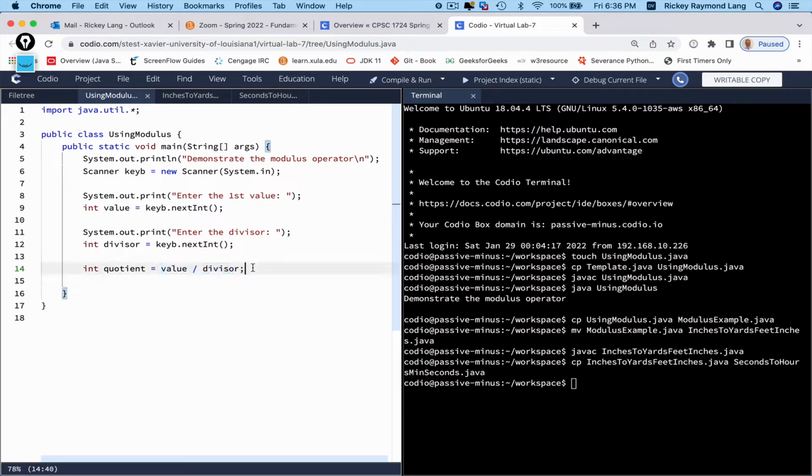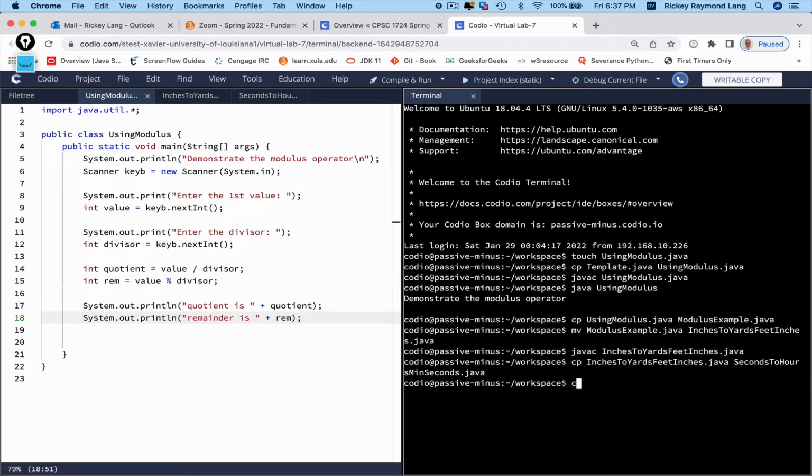So if we want to know the rest of it, the remainder, we have to do another calculation. It's the same order, but we use a different operator. That's called the modulus. It's the percent sign, but it's read modulus. So we're saying value mod divisor. And we'll print these results like so. All right, let's give this a run.